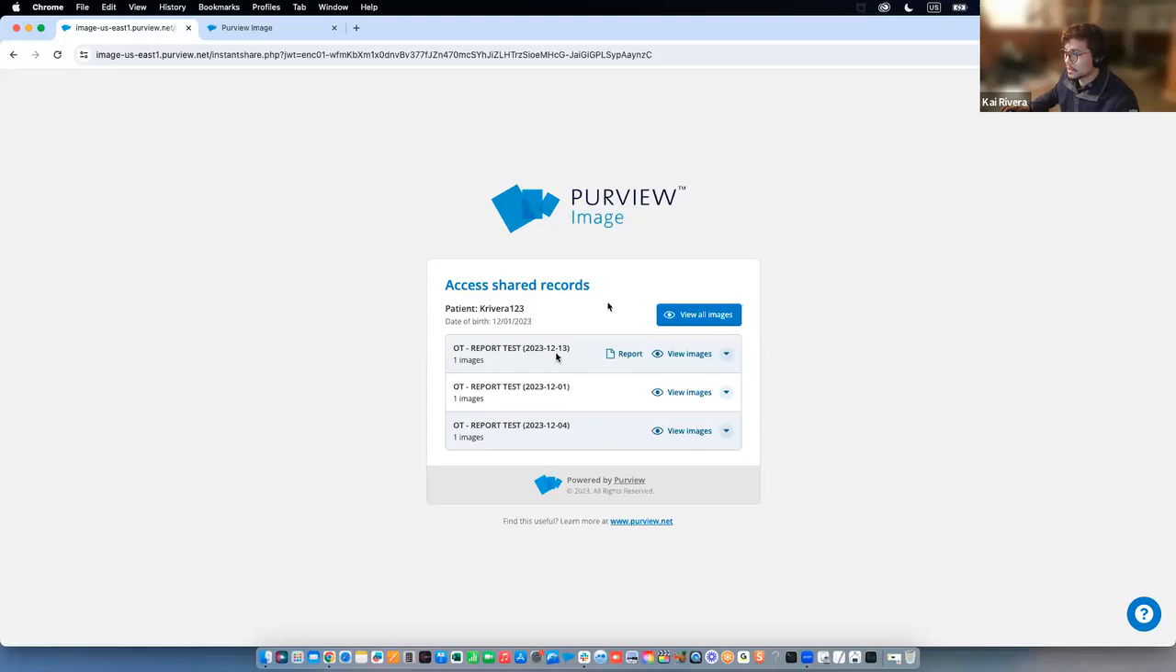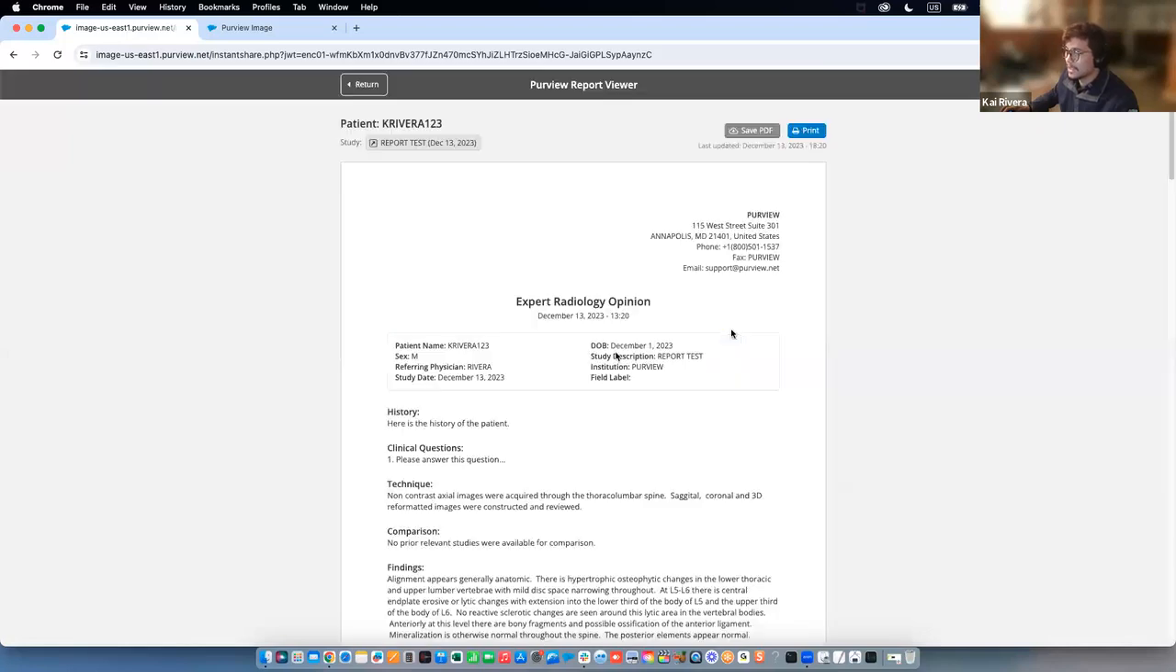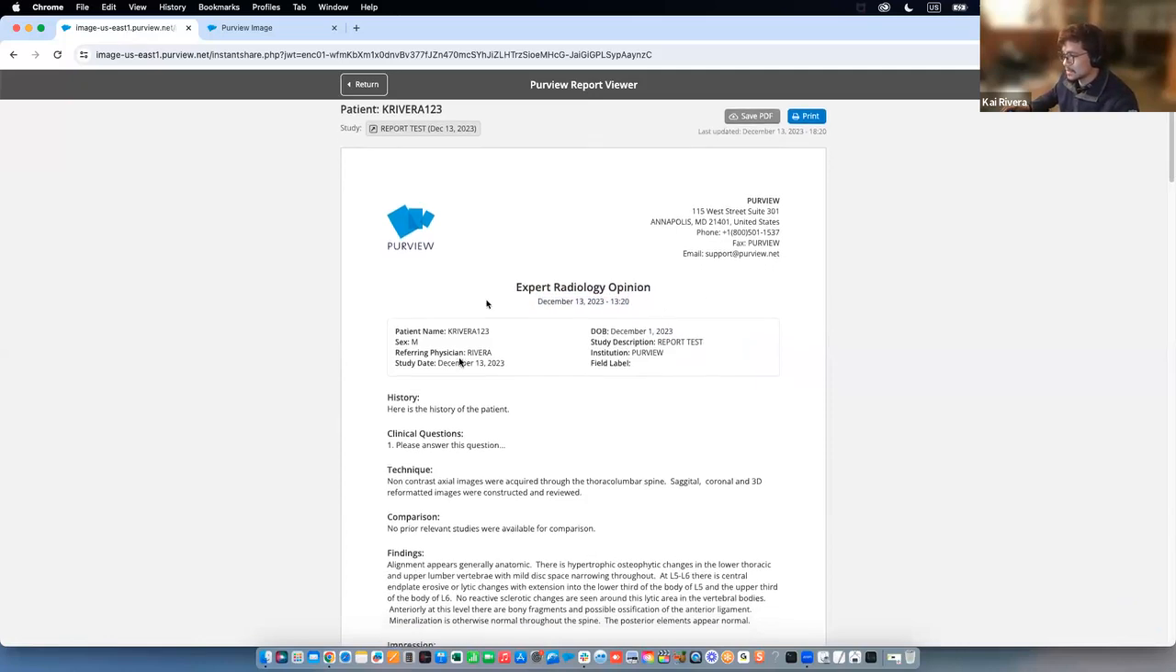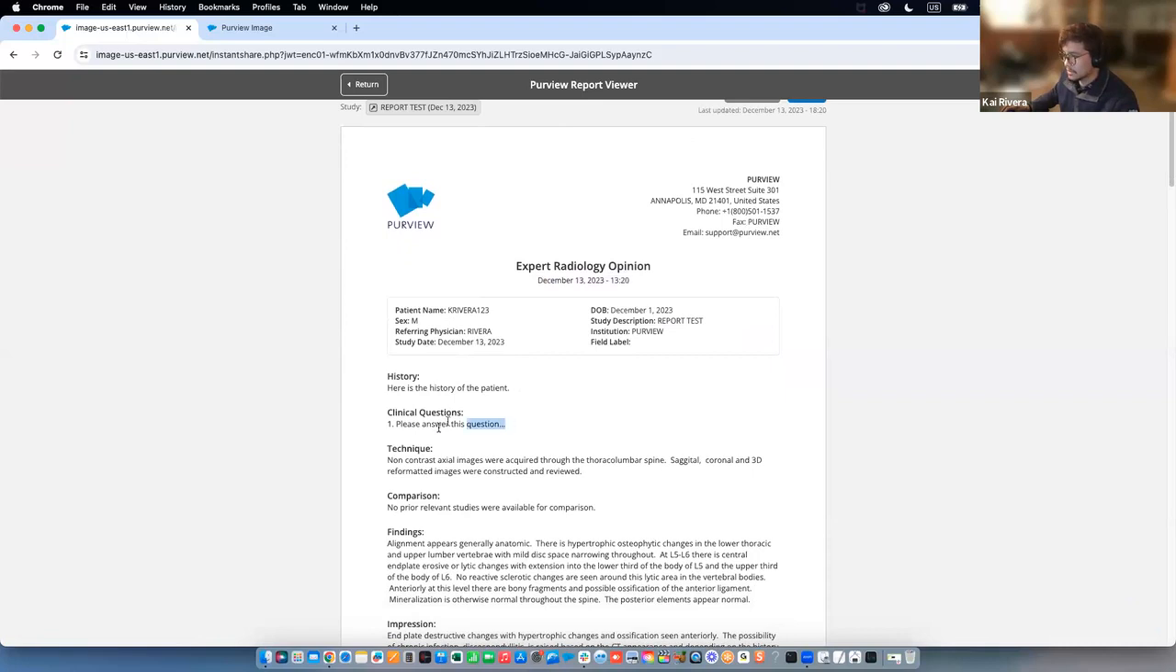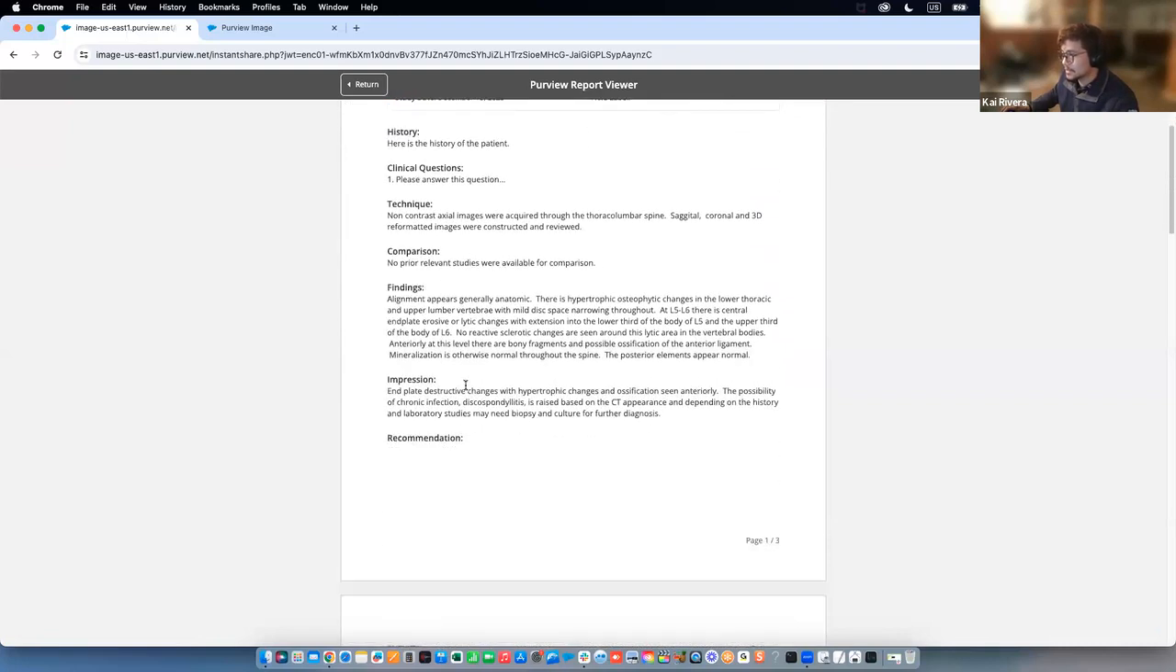Let's say I want to take a look at the report, right? I just simply click report, and then I'll be able to see the expert radiology opinion that was rendered for this case at this time. So here's the history of the patient, here are the clinical questions, here's the technique, all of these things.